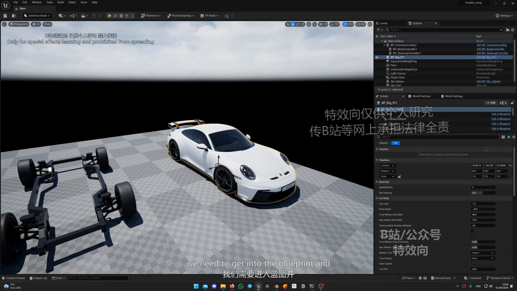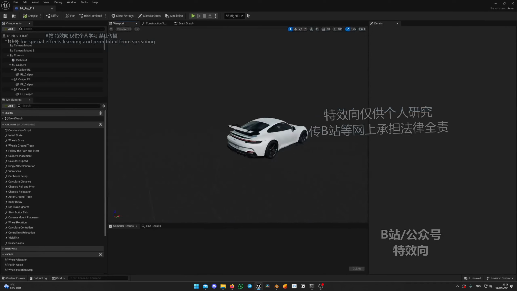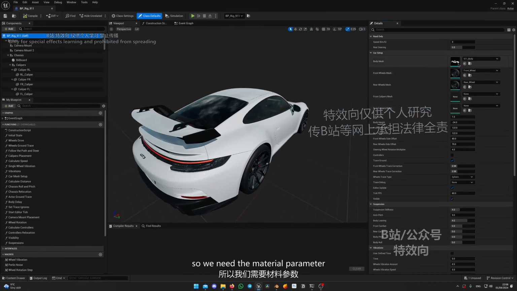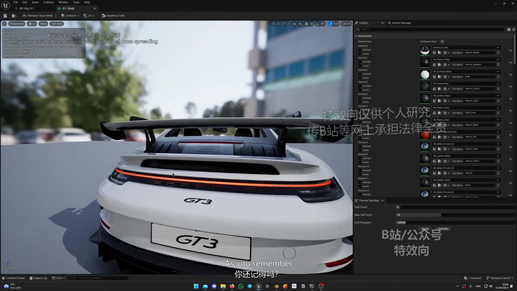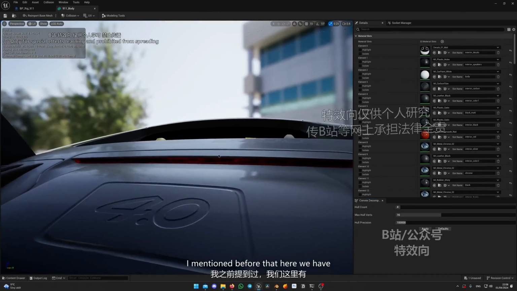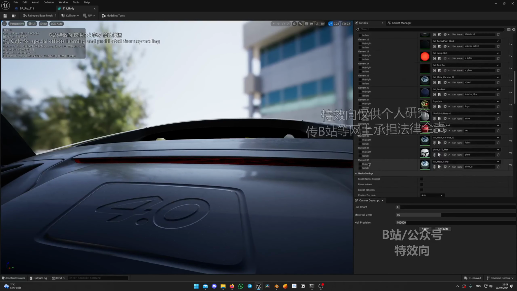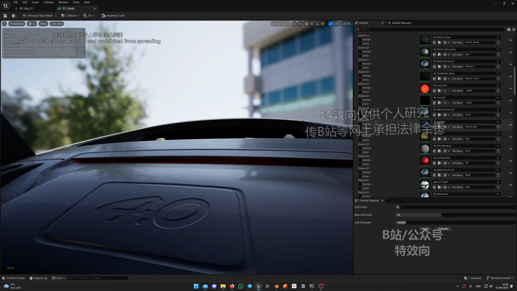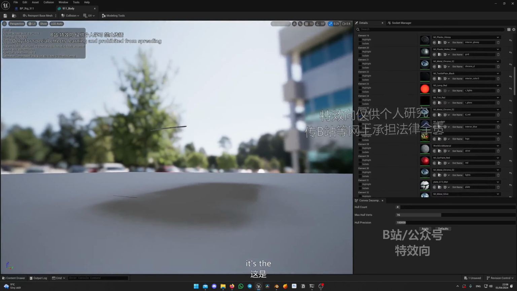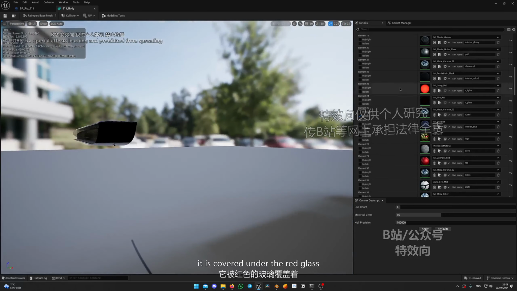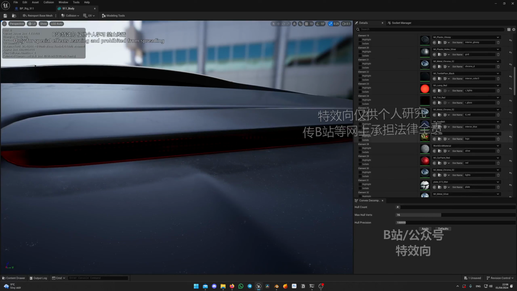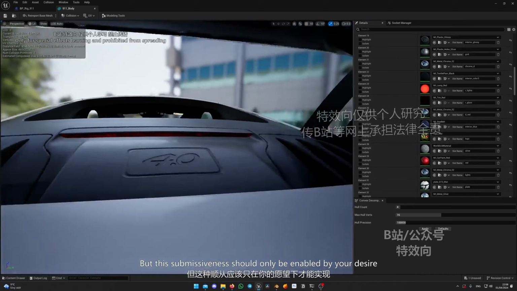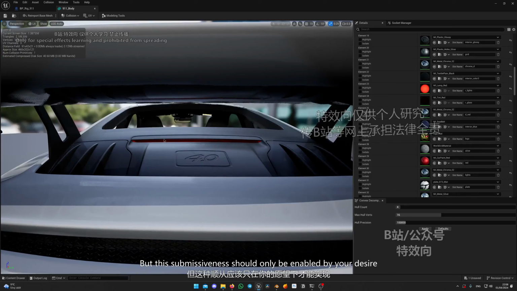First, we need to get into the blueprint and also open the body mesh. So we need the material parameter, the material ID. As you remember, I mentioned before that here we have the, I think not the lights, the red, this one. It's the brake light, basically. It is covered under the red glass, but we need to make this emissive. But this emissiveness should only be enabled by your desire.